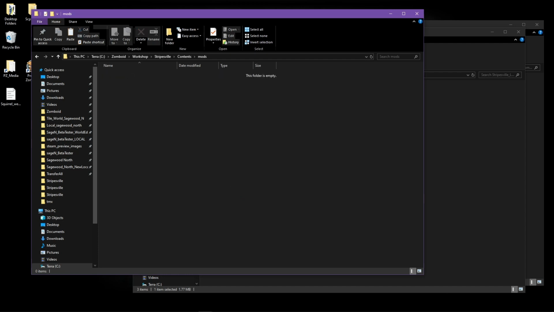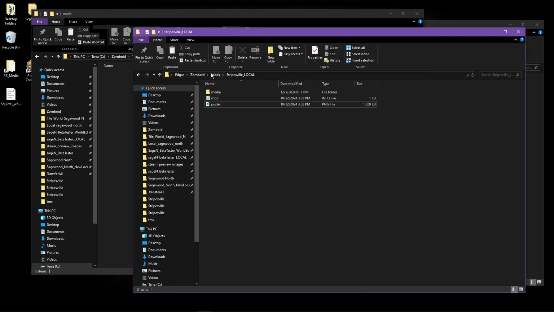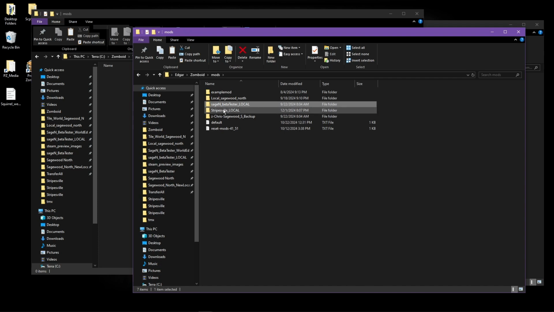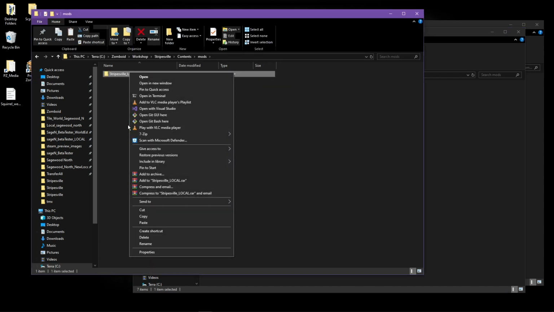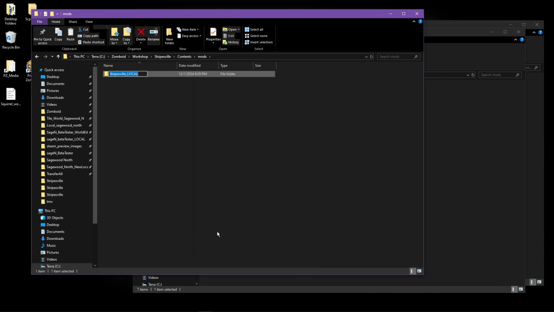We're going to go ahead and open mods. Inside of that mods folder, that's where we're going to put that local folder we created previously with all the other business. So I'm going to go to Stripesville local, Ctrl+C, Ctrl+V. This folder name must be the name that you want to appear inside of Steam and the Zomboid game.